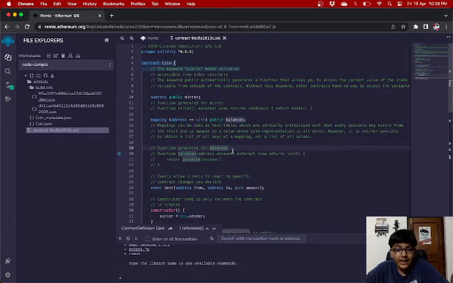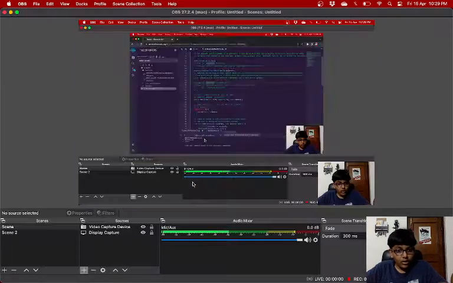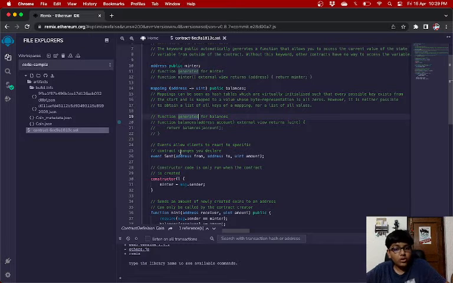The function generated for balances will be function balances, and it will accept a parameter of address type, which will be account, external view, so we'll just ignore external view right now, and this returns an unsigned integer value, and it will return balances. So from balances it will access the value of our account, meaning how many coins that we created the specific account has. So how many coins does the account that is passed to this balances method have? Quite cool.